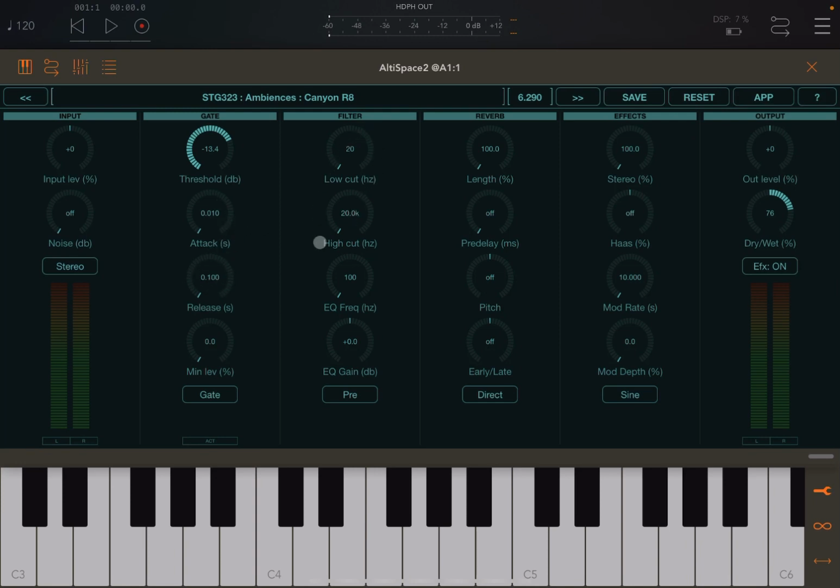You can also apply a filter here, and you can have it pre-reverb or post-reverb. I like to have it post-reverb, but you can have the opposite. You can have a low cut filter here, also a high pass filter. And then the beauty here is that you can assign the EQ frequency, and for that frequency, what is the gain in decibels, which of course you can have a gain or the opposite as well, or attenuation.